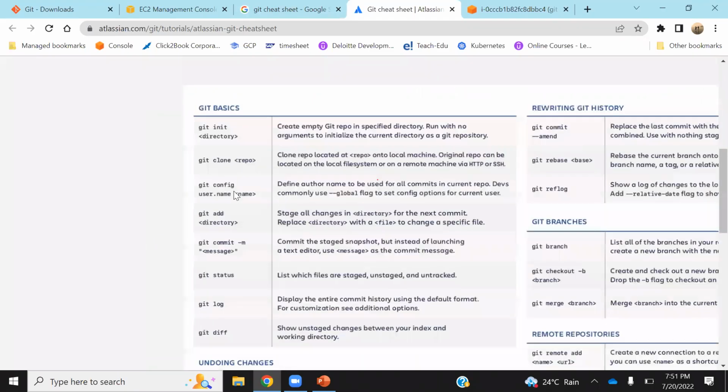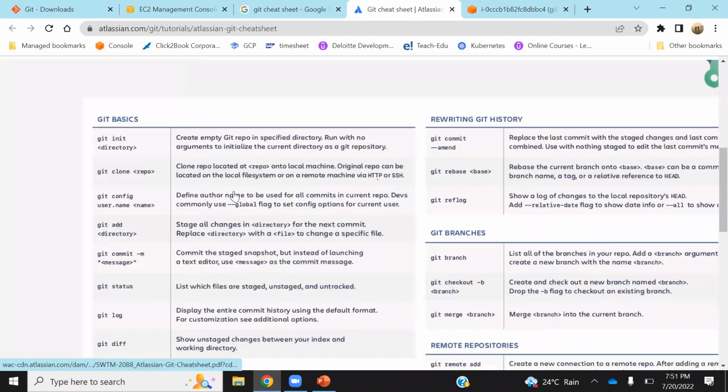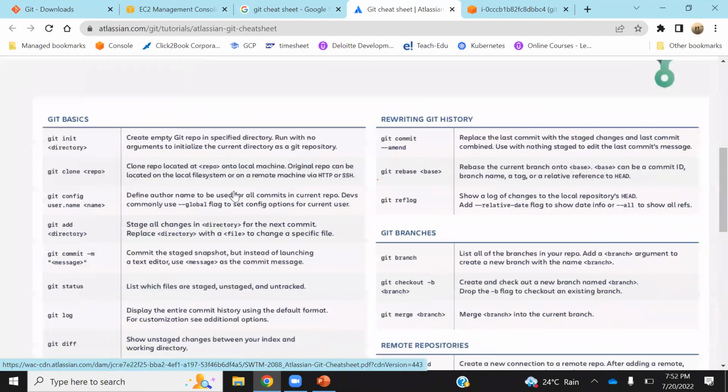Git init, git clone, git commit. So at least you will come to know which command is used for what. Okay. So as of now, I'll stop here only.